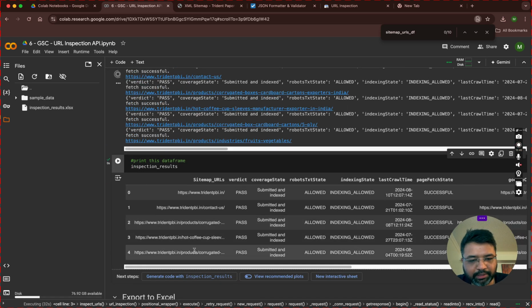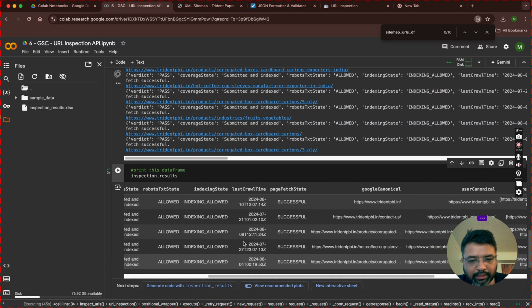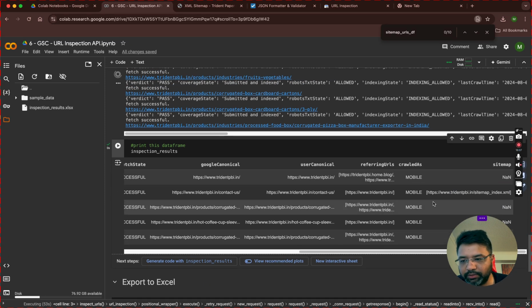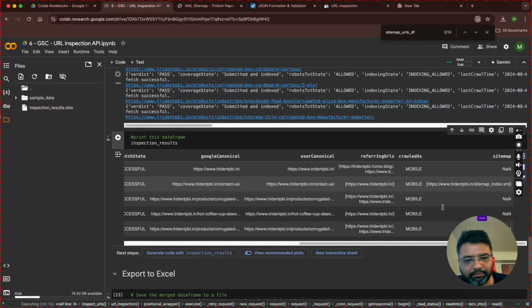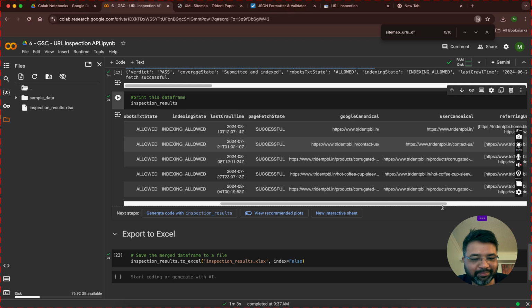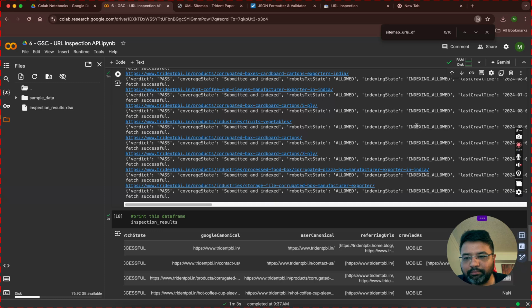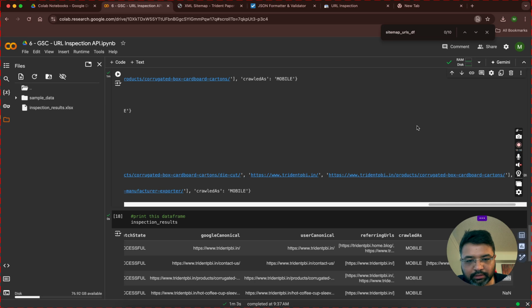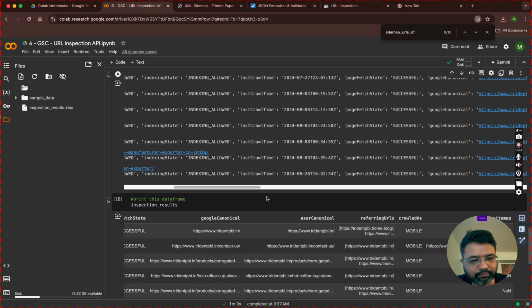So what you get is basically your URL, which I can't see because it is hidden. And it says the verdict is pass, coverage state is submitted and indexed, indexing is allowed, last crawl time is this, Google canonical is this, user selected canonical is this, referring URLs are these. It also references whether this URL is in the sitemap. Sometimes it might not come up. Maybe I haven't submitted the sitemap, although I have submitted a sitemap. I'm not sure why it is not pulling this data, but this is a way to go about it. I don't know why the sitemap is not working out, but okay, we got all the results.